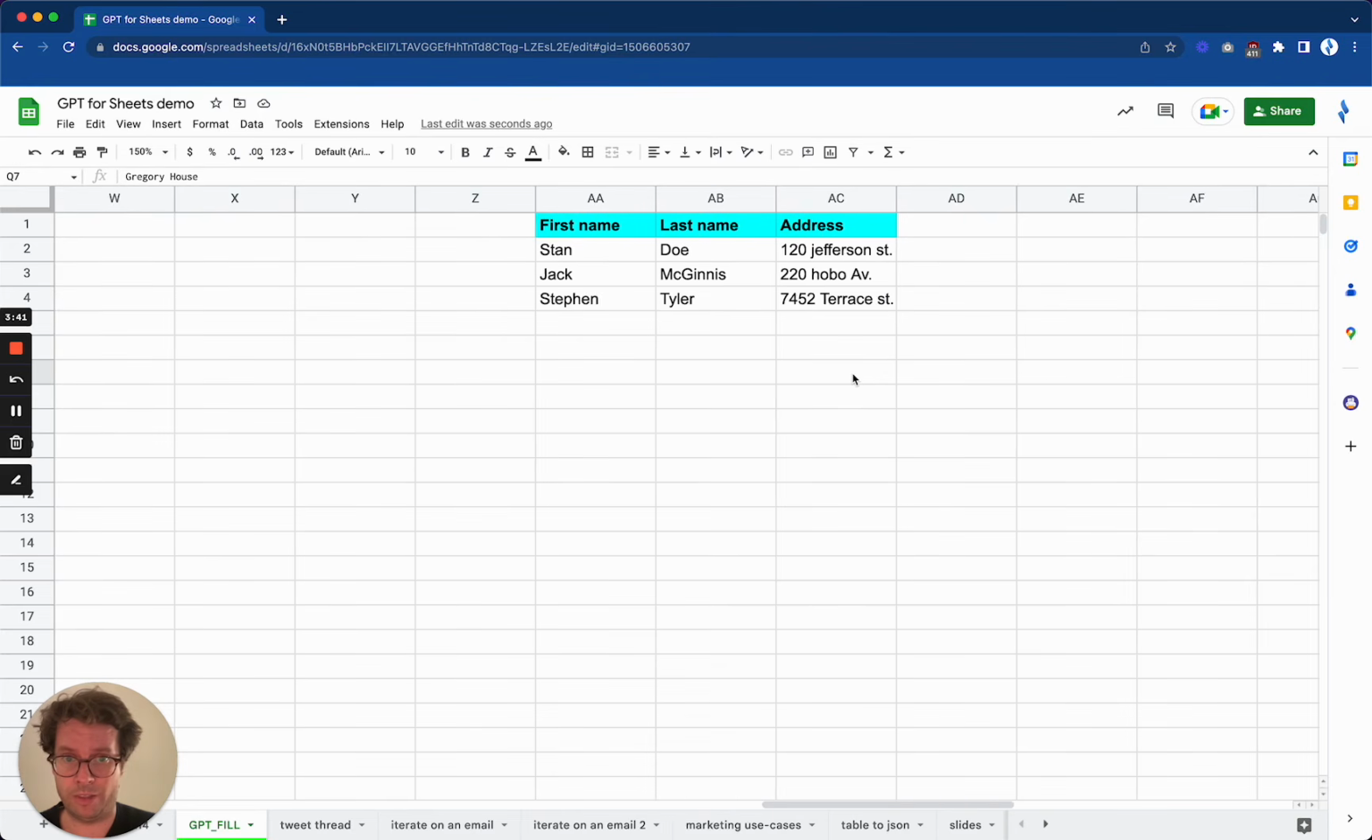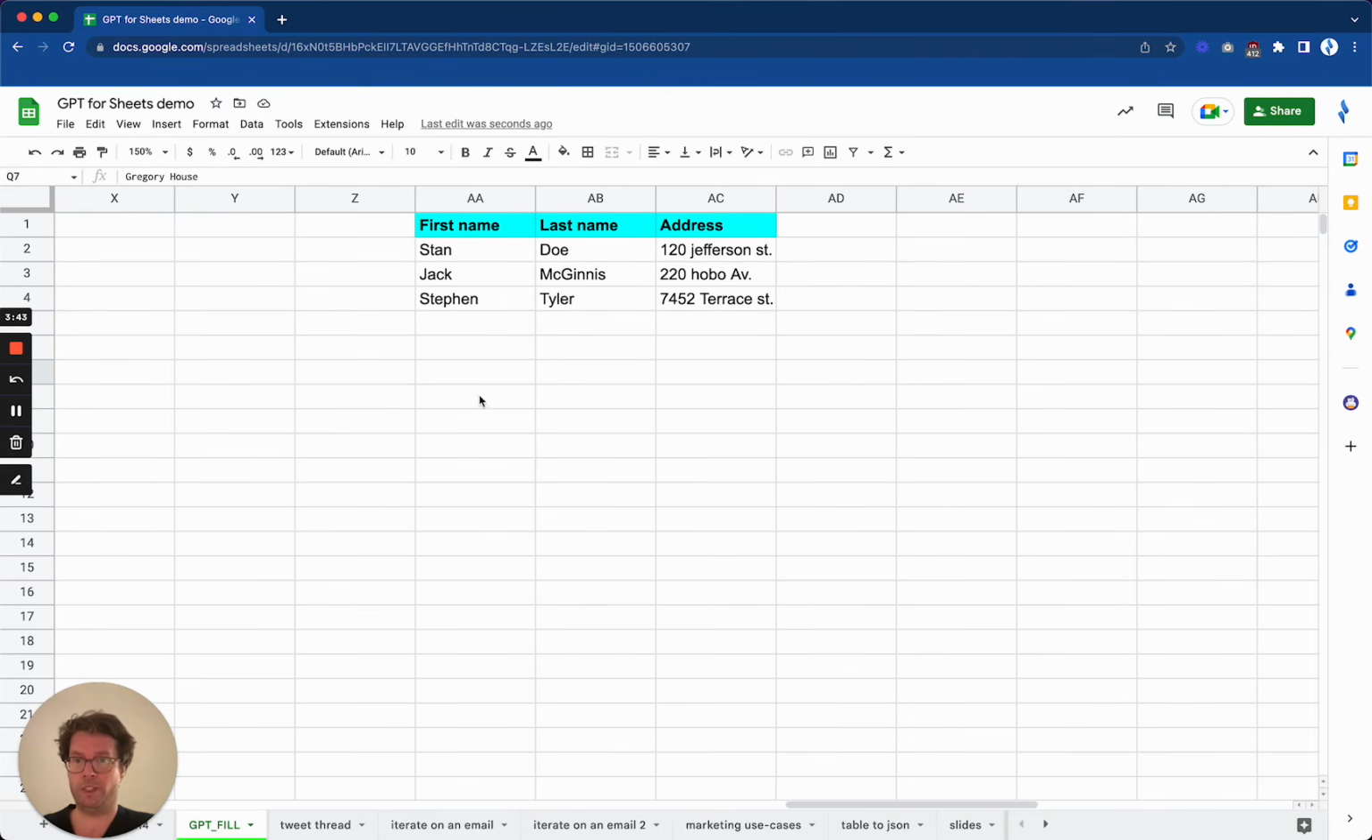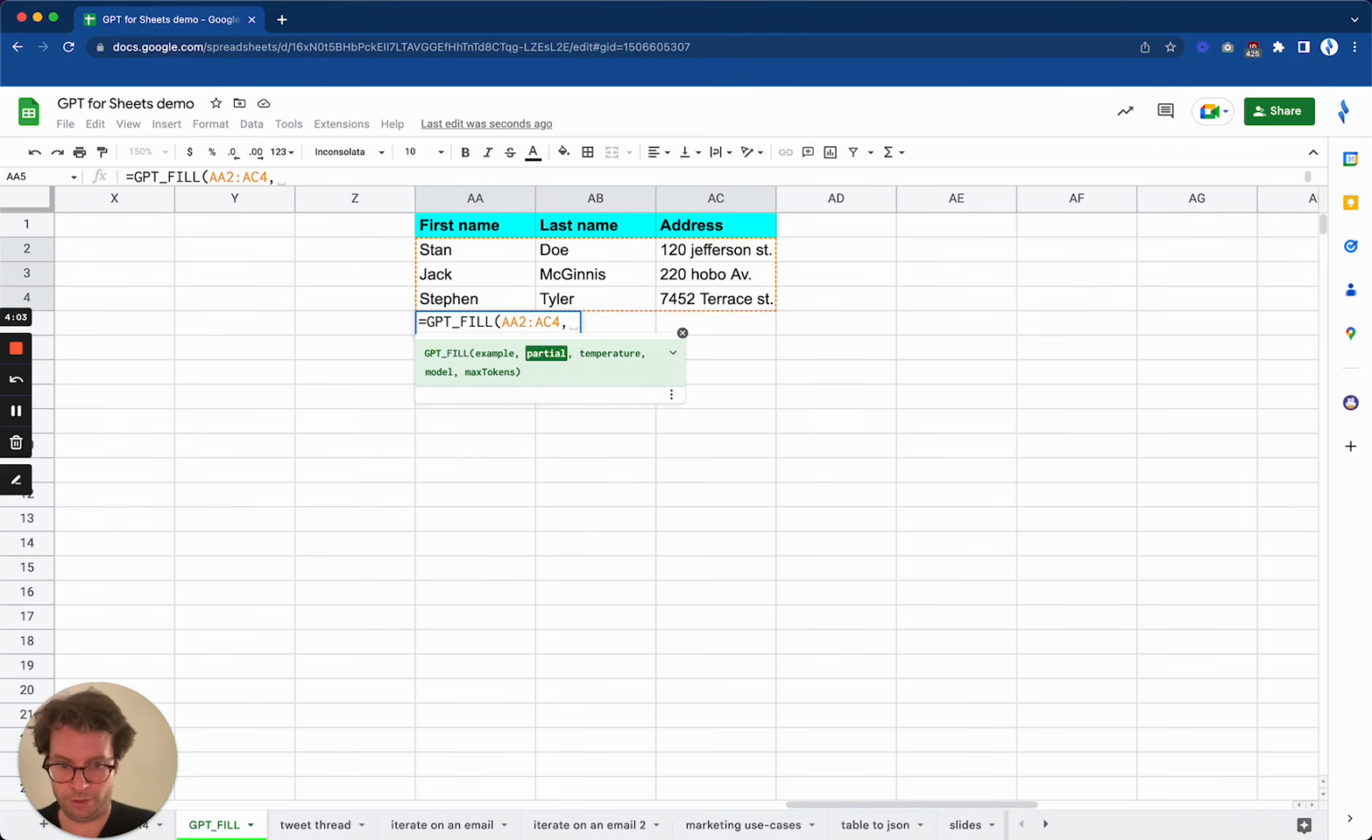And one last example, it can even work if you want to fill the whole row. So here, say that I have some fake data and I want to add a few more rows. So what I will do is GPT fill, give the examples, and then give nothing here, and I would put 1 in temperature so that it is creative with the fake data.